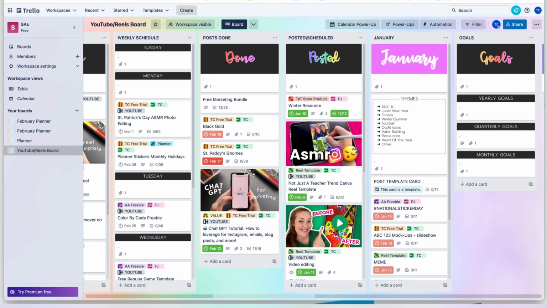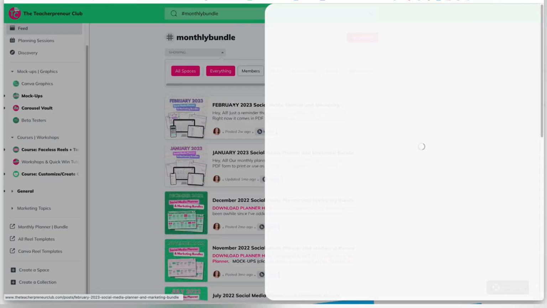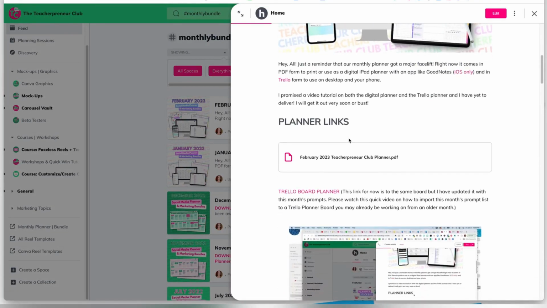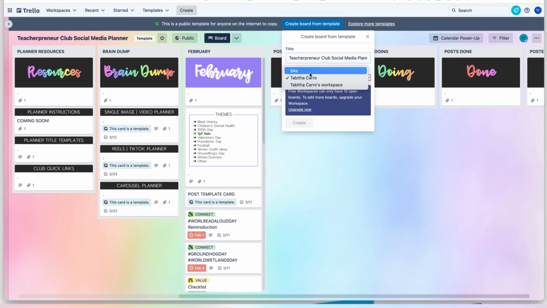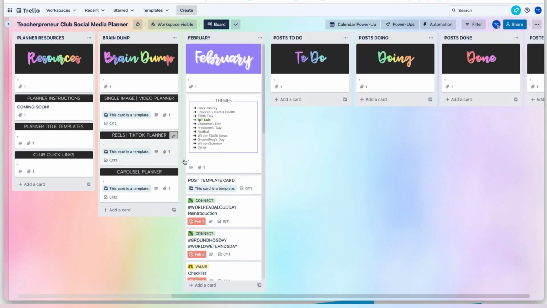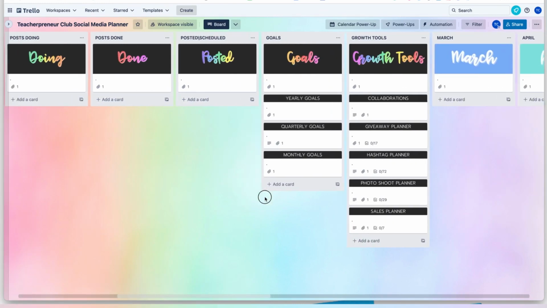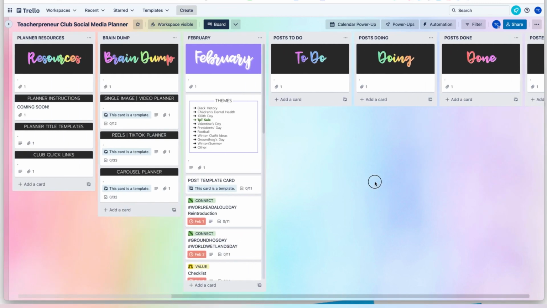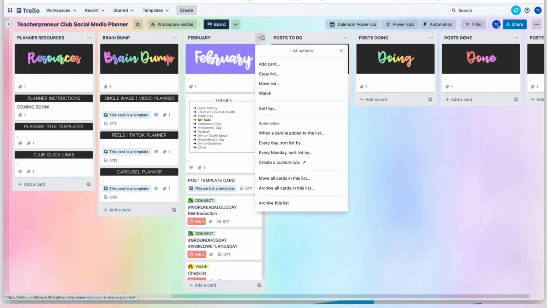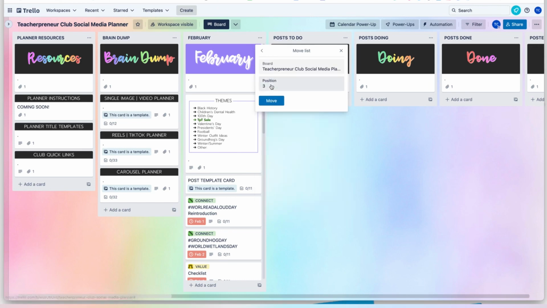You'll go to the club, you will find the latest planner post, you'll go to the Trello board, you'll need to make a copy of it. So we'll create board from that template. Okay, once it makes the copy, you don't really need all of these extra lists because you already have them in your previous existing board. So what you want to do is just click on the 3 dots up here in the February list.